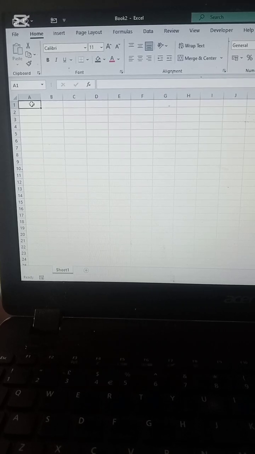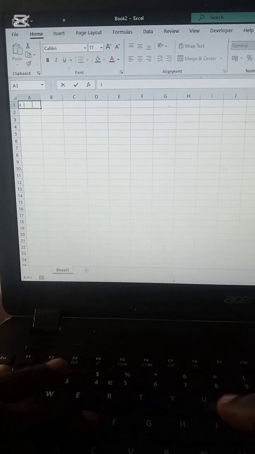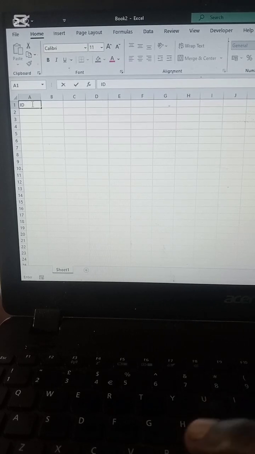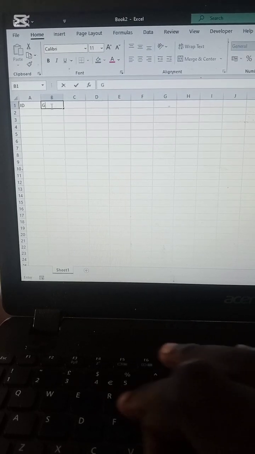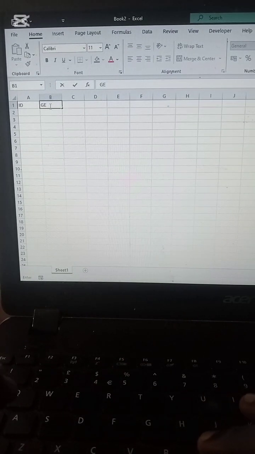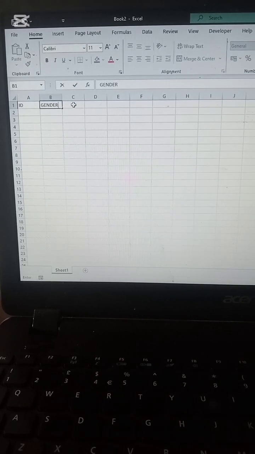So the first thing that we need to do now is to enter the ID for this data. This ID is just an identification number for each patient or for each participant. Then from there, we are going to enter the column for gender for each participant, okay? Then from there, we are going to enter the age. So here we put age.